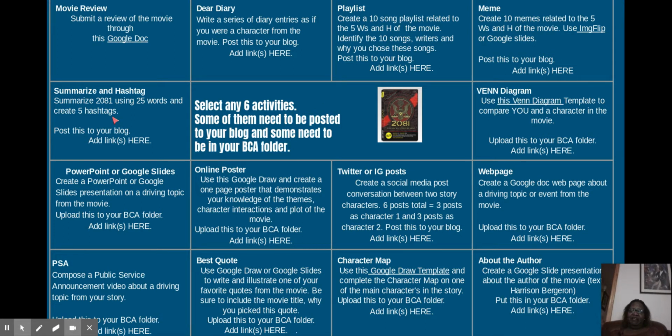Summarize the movie in 25 words and create 5 hashtags. Use Venn diagrams to compare you to one of the characters in the movie. Create a PowerPoint or Google slide presentation on a driving topic from the movie. Create an online poster using Google Draw where you talk about your knowledge of the themes, character interactions, and plot of the movie. Create social media posts, a conversation between 2 characters, 6 posts total. So 3 as character 1 and 3 responses as character 2. Post it to your blog.